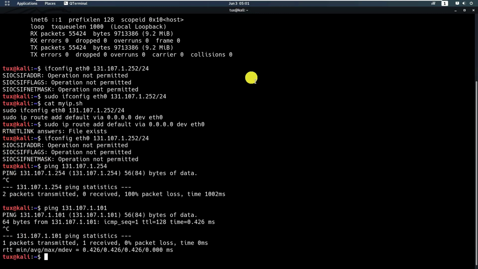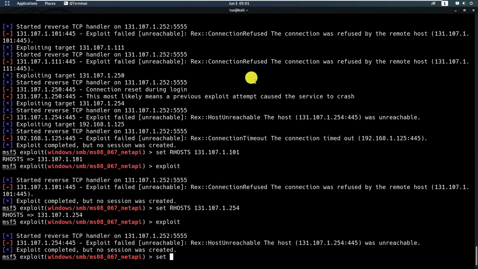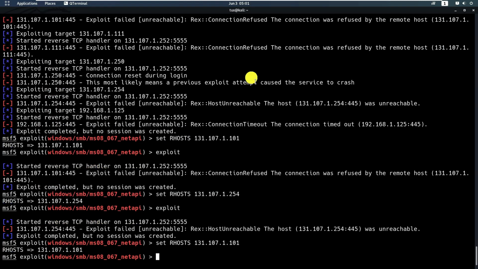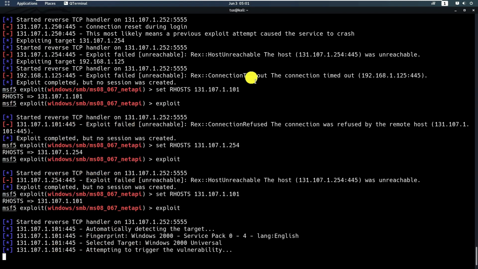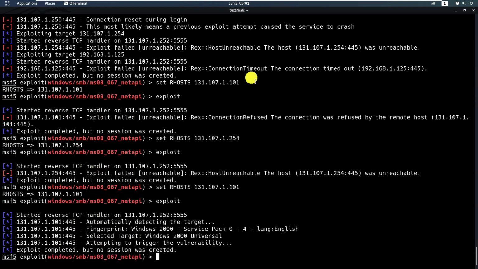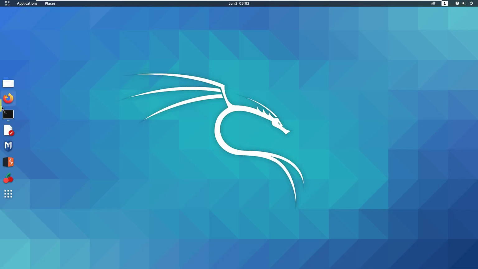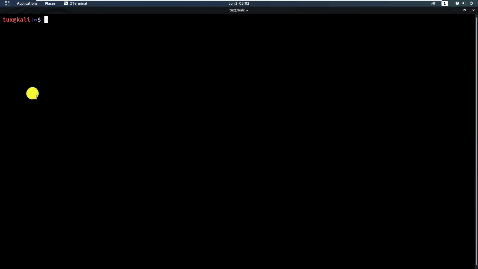Okay, so let me just try 101. Yeah, set rhost as one of my targets. You can choose your own target to exploit. Now, sometimes you get this: the exploit completed, but no session was created. It might be because the target does not actually accept, or it was not successfully exploited. Okay, so let's try again with another target.